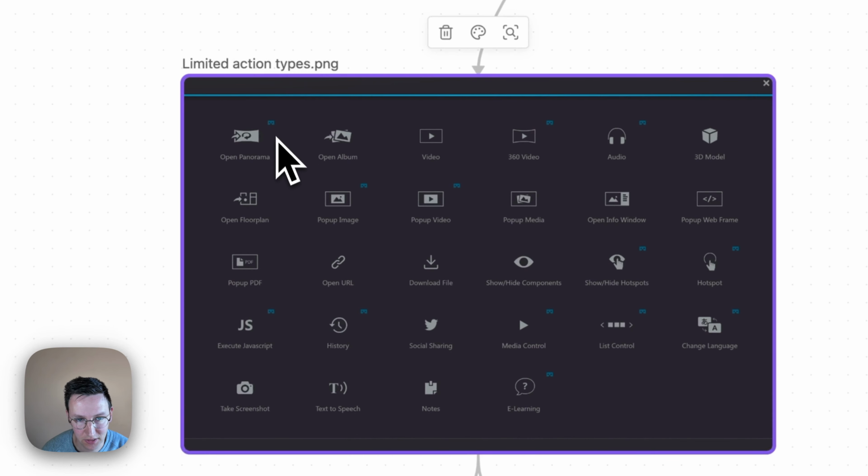there's actions that have this blue VR icon that indicate that the action is VR compatible. And a lot of actions that do not have that, as you can see. So open album video doesn't work, 360 video does work, audio does work. Pop-up video does work, but pop-up media doesn't, and open info window also does not. Web frame does not, open URL does not, execute JavaScript does. And the reason why this is interesting is with execute JavaScript, you can also open up a URL, which I'll show later in the video.